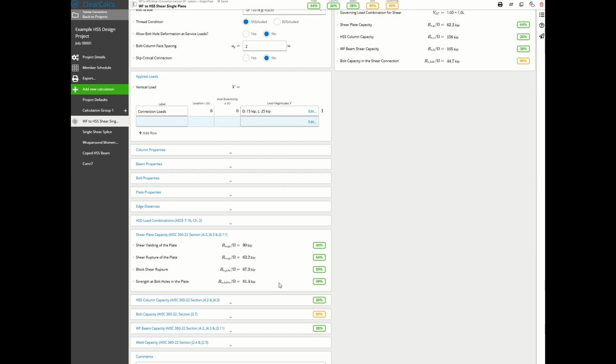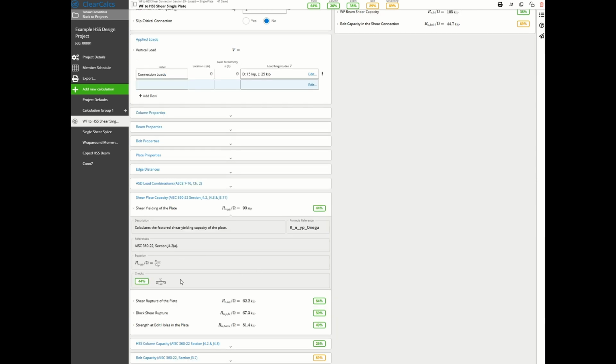One of the most important parts of this calculation package is to ensure that engineers can see exactly what's going on behind the scenes so that it's not a black box, and to ensure that engineers not only receive an answer for their connection, but also understand the process. So, for example, here we can go to the shear yielding of the shear plate, click on that, and not only will we get the utilization percentage at the bottom, we'll also have an explanation of what the limit state is checking and a code reference.